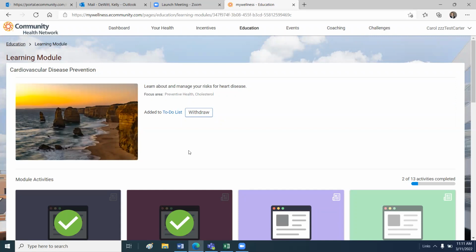You can only have 3 learning modules going at the same time. If you have any more than 3, what will happen is that will go to your queue, but it will not show. So you can either complete the other learning modules or you can click withdraw, and that will automatically remove you from the learning module.